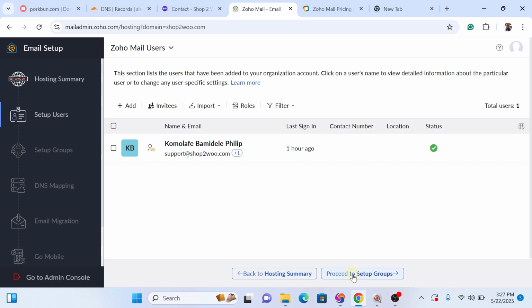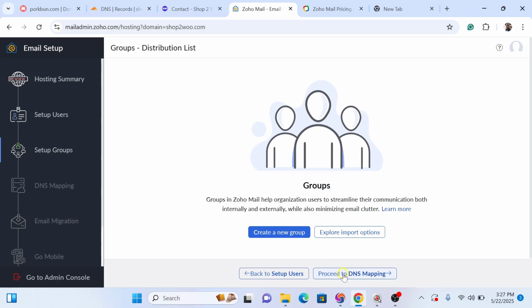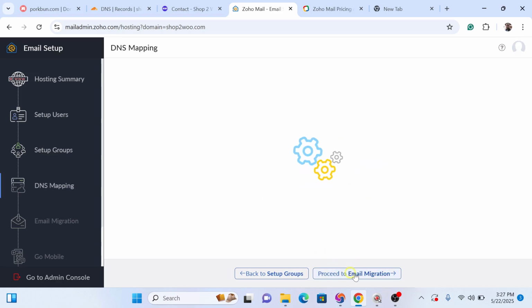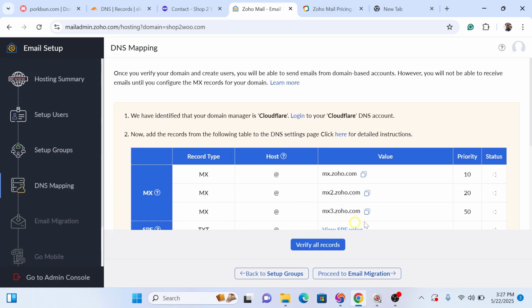So let me check group, proceed to the DNS mapping. So it's very, very important. So let me proceed to DNS setup. So as you can see, automatic DNS mapping. Let's do it manually, because manually will be very, very much okay for us. So over here, you are going to update all these MX records, which is very, very important.